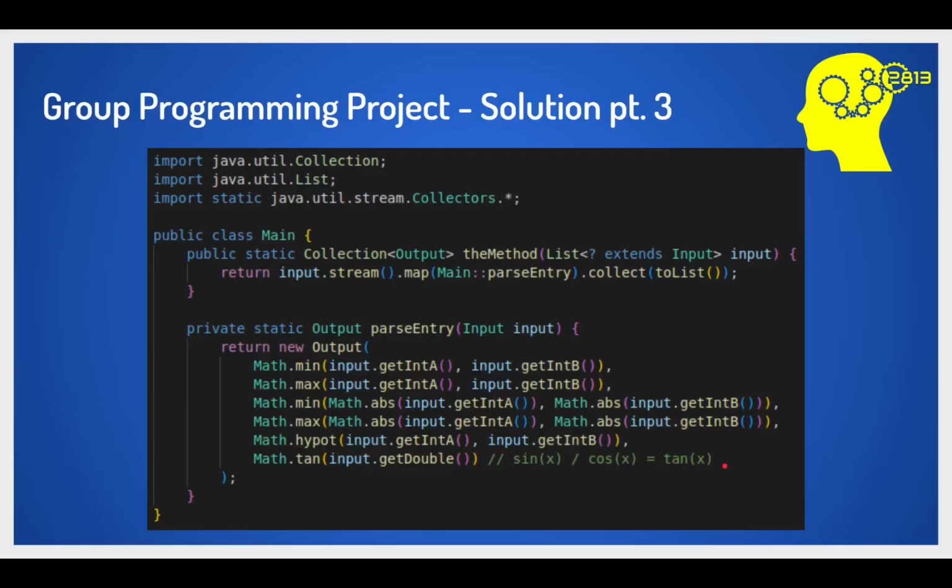And then in order to actually get a collection, we just take in the list of something that makes sense as the input, get a stream of it, and for each of them, parse it. Here it's just an entire method for parsing it, and then we collect it to a list. Since a list is a collection, this will work out perfectly fine. And then you will have the solution.